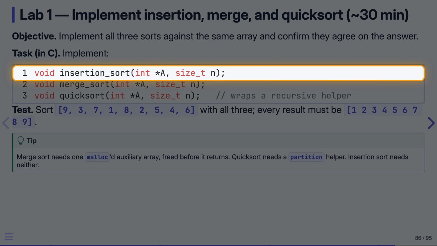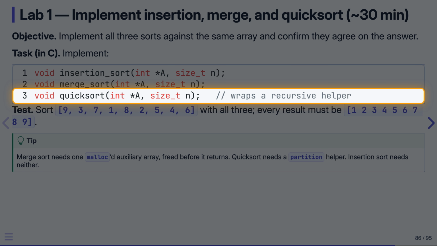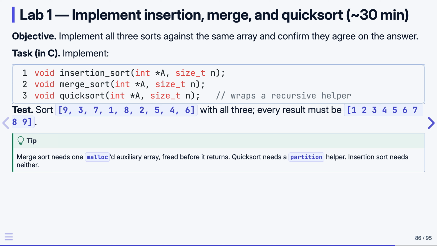The first is insertion sort, taking the array A and its size n. The second is merge sort, with the same signature. The third is quicksort. It wraps a recursive helper over the range low to high. Test all 3 on the same 9 values, 9, 3, 7, 1, 8, 2, 5, 4, 6. Every result must come out sorted, 1 through 9, no matter which sort produced it.